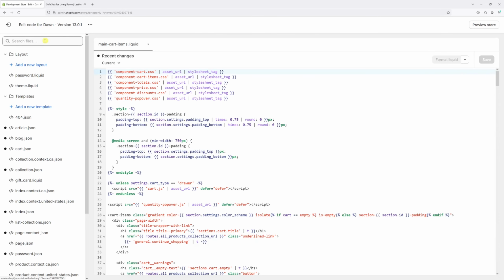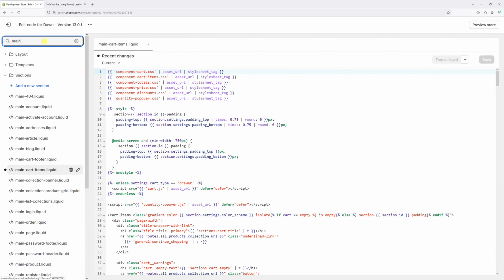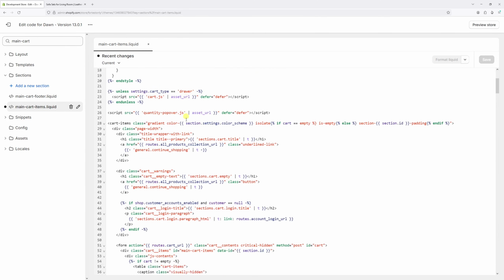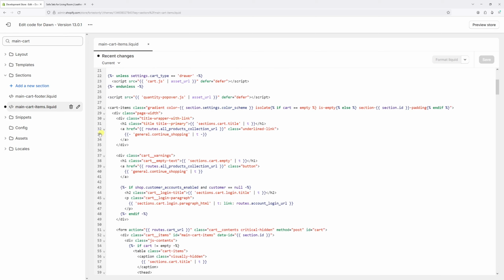Once the editor loads, in search, just type in lowercase main-cart. Under the sections folder, you should find this file, main-cart-items.liquid. Let's open it, and this is what it should look like. Then scroll a bit down till you find line 32.